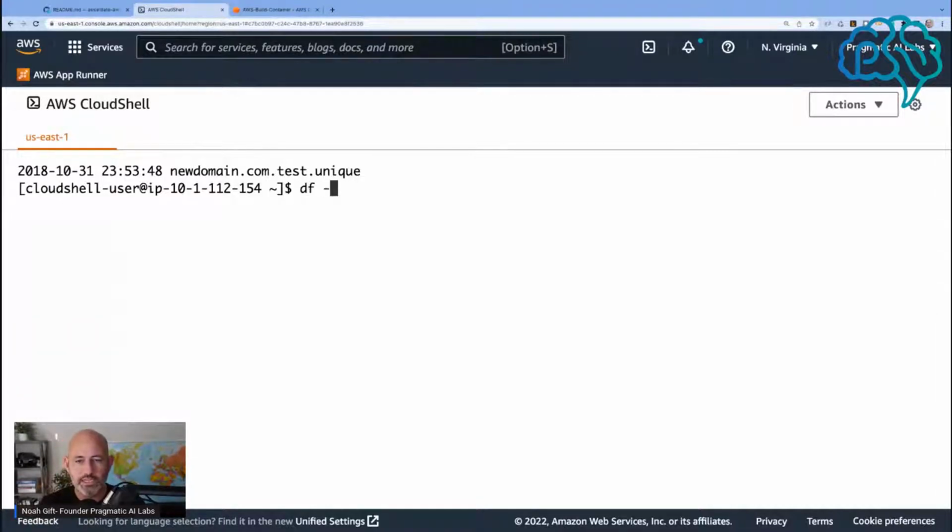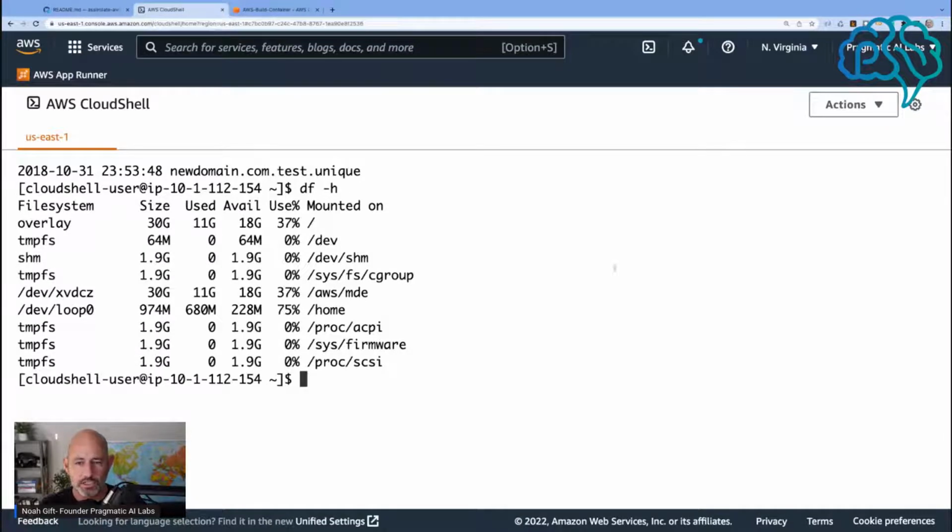And if I say df -h, you can see here that it says used 11 gig, available 18 gigs. So I think I have up to 18 gigs that I can use to put stuff inside of this particular environment. Now you can even upload things inside of here, which is kind of cool.